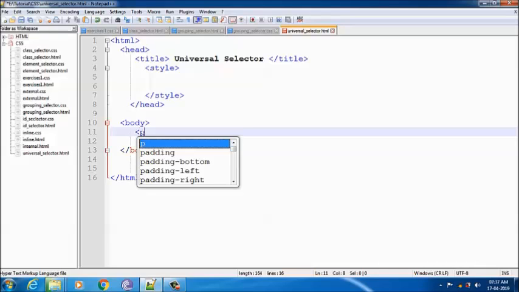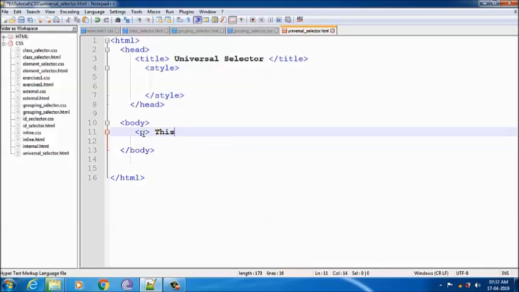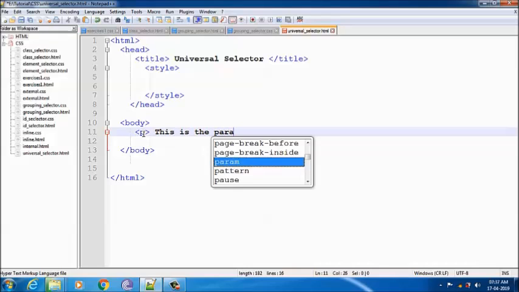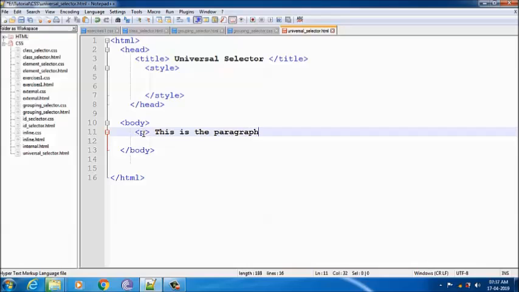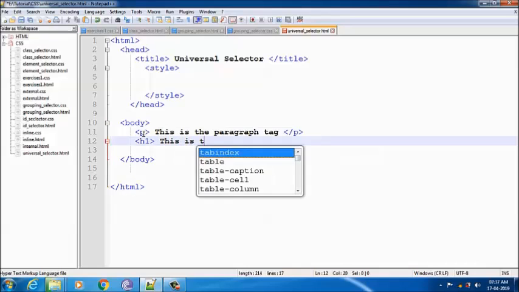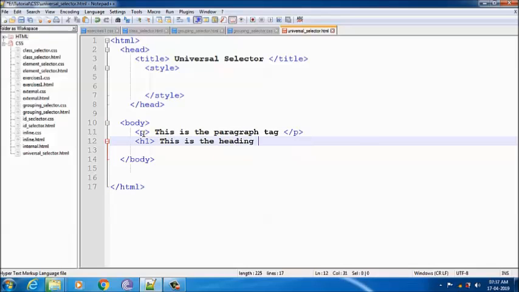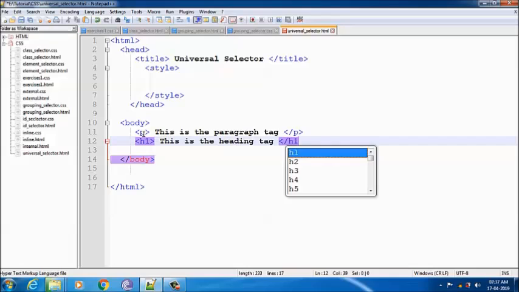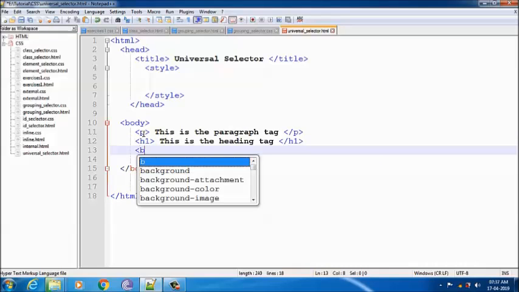Now I am using a lot of tags here, like the p tag. This is the paragraph tag. Okay, now I'm closing it. Then I'm using, suppose, h1. This is the heading tag. I'll close the h1.